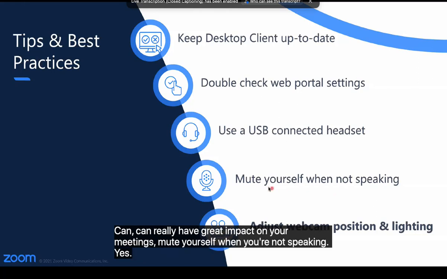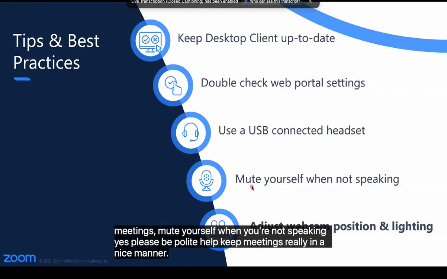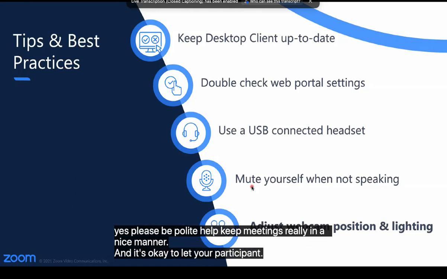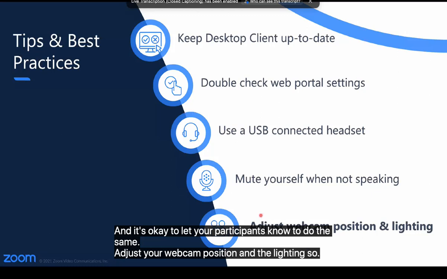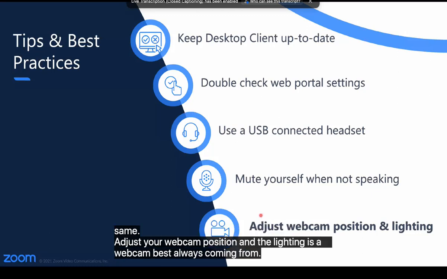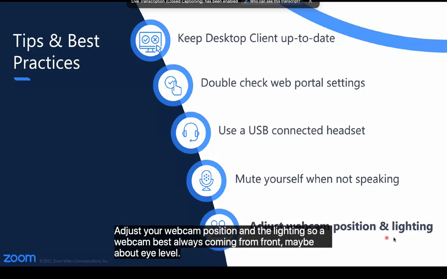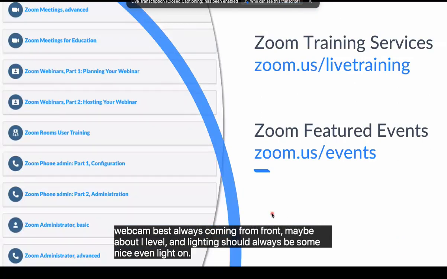Mute yourself when you're not speaking. Yes, please be polite. Help keep meetings in a nice manner. And it's okay to let your participants know to do the same. Adjust your webcam position and the lighting. So webcam is best always coming from the front, maybe about eye level, and lighting should always be some nice even light also coming from the front.